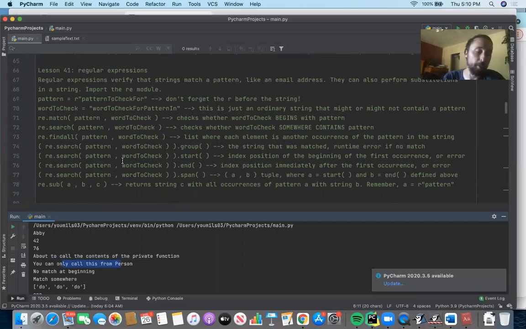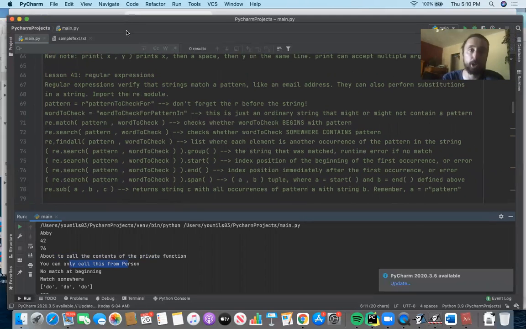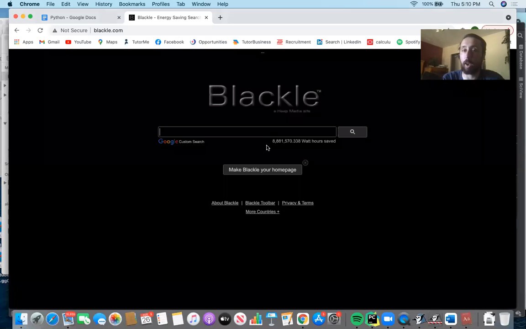What I wanted to talk about in this video is regular expressions. Regular expressions verify that strings match a pattern, like an email address. We can also use them to perform substitutions in a string. What we need to do in order to talk about regular expressions and see how versatile and useful they can be is go ahead and go to blackle.com.